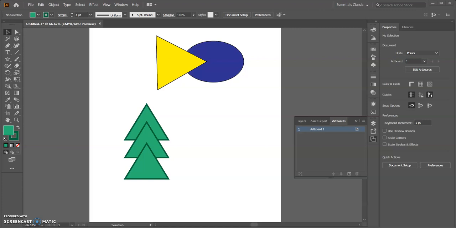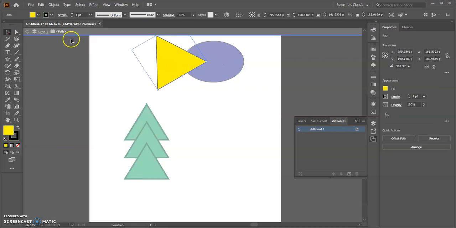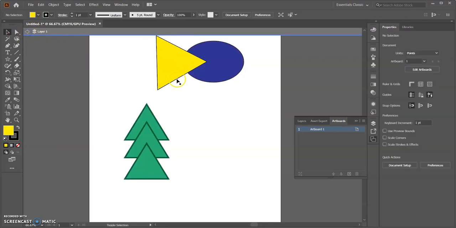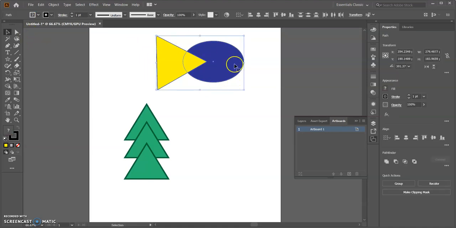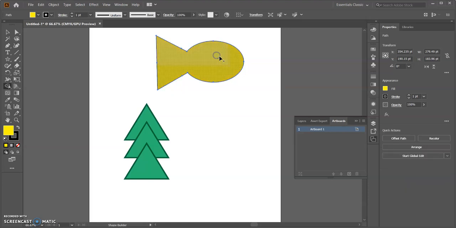All right, the shape builder is very easy to use. You just take the shapes, use your selection tool to select the different shapes. So you can hold down Shift to select the ones you want to combine with each other. And then this right here is the shape builder, or Shift M. And then you just see these little grid marks and you click and hold and you drag through everything that you want to be connected.